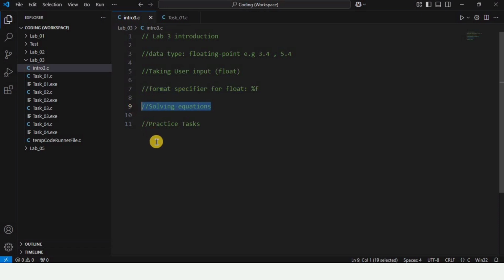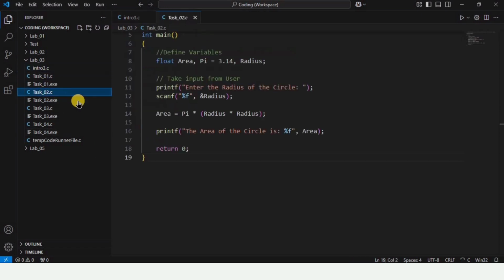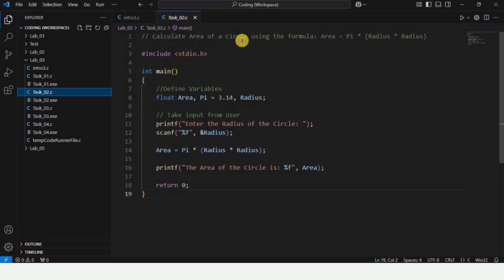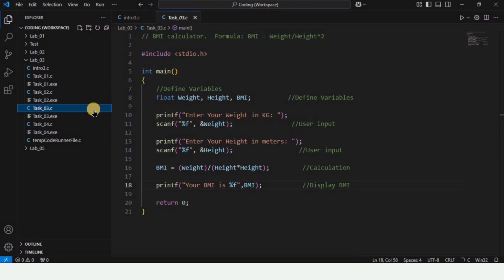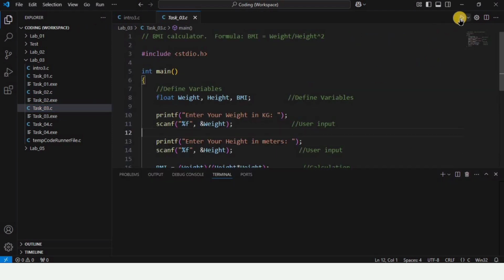Then we will solve some examples and do some practice tasks. As you can see, these are the tasks that we will be doing in our upcoming tutorials. And this right here is an equation which cannot be solved if we use the integer data type. So we have to use the float data type in this case.